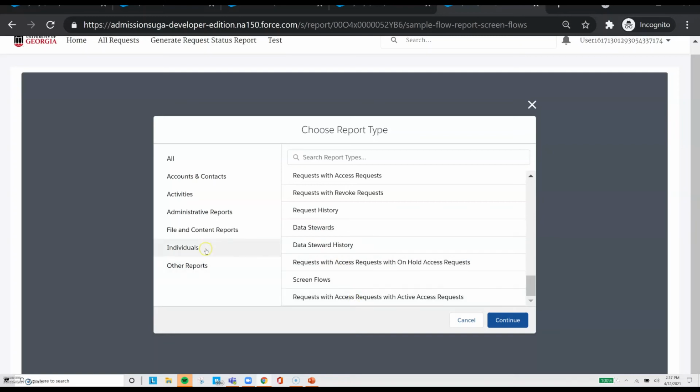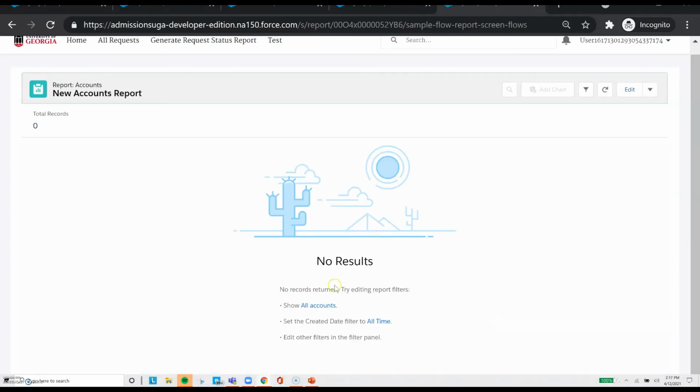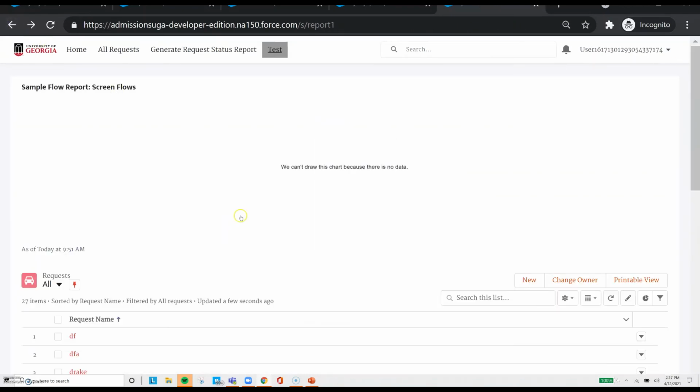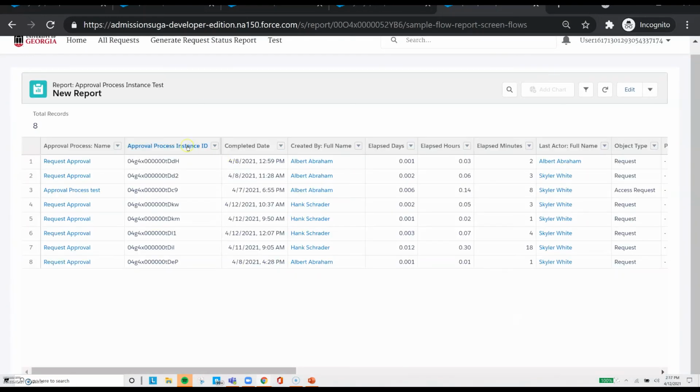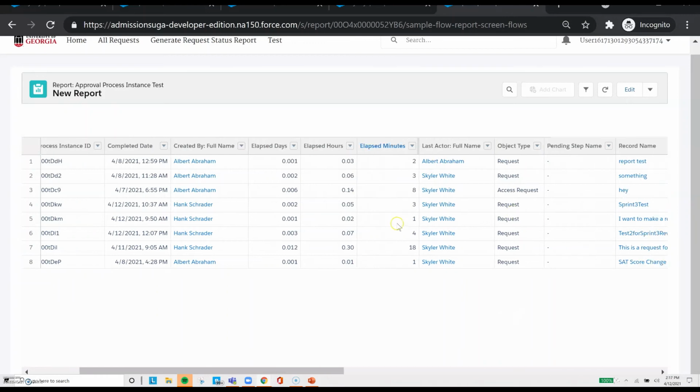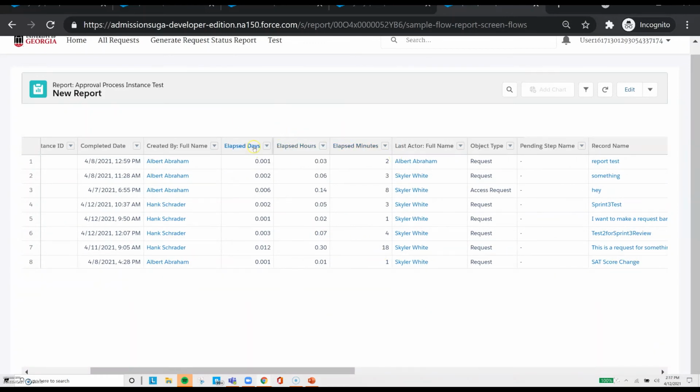But for time's sake, I'll just show you what we have again. It's under the same report. So all we have to do is create a separate dashboard for that. But I'll show you on that report that it's there. That's the wrong one, my apologies. Let me show you that real quick. So click on Administrative Reports, Approval Process Test. So total 8 records, and we'll use these statistics right here: elapsed days, elapsed hours, elapsed minutes. Those are some of the statistics that we'll use for that generate dashboard.